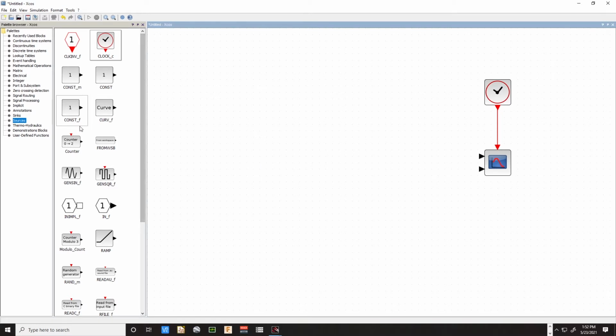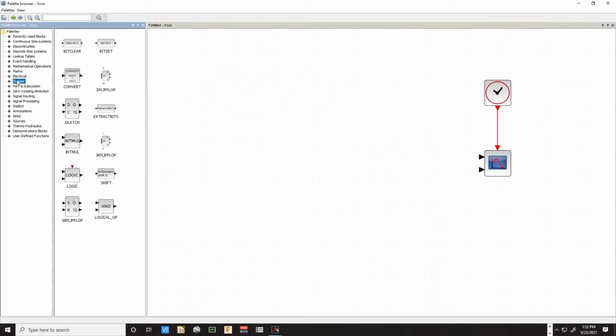So what do we want to do here? Let's go up to the one that says integer, and in integer you will see there's a D flip-flop. What am I looking for? I'm looking for AND, this one right here. Now it says AND in it. It's a logical op block. I'm going to show you how this works right now.